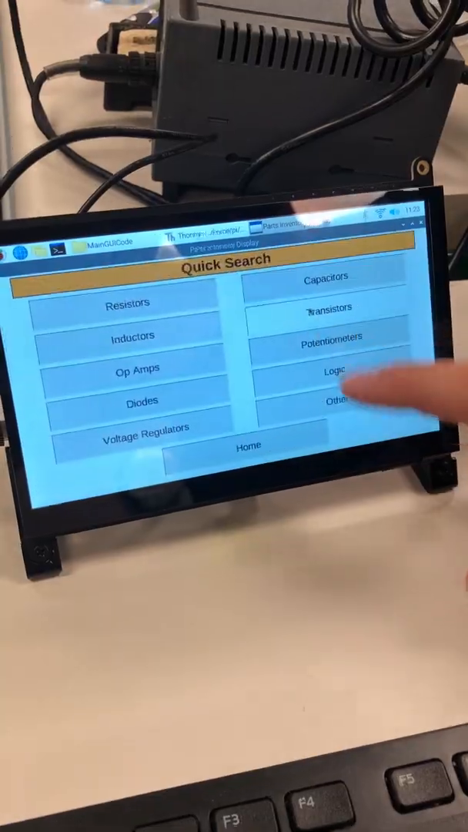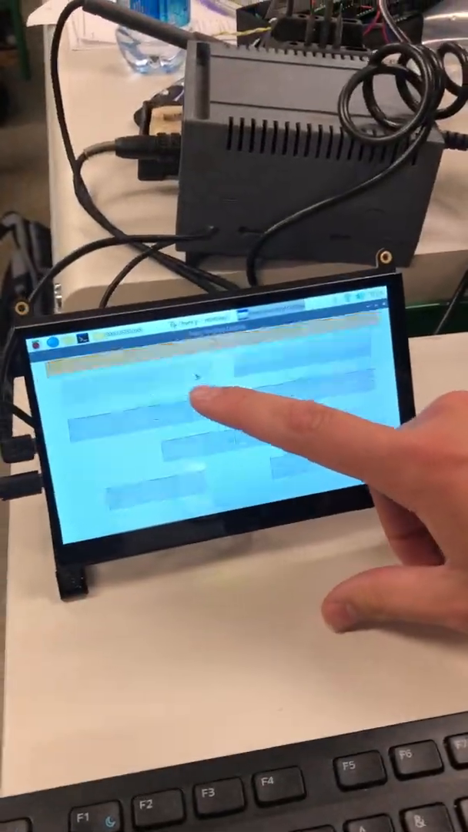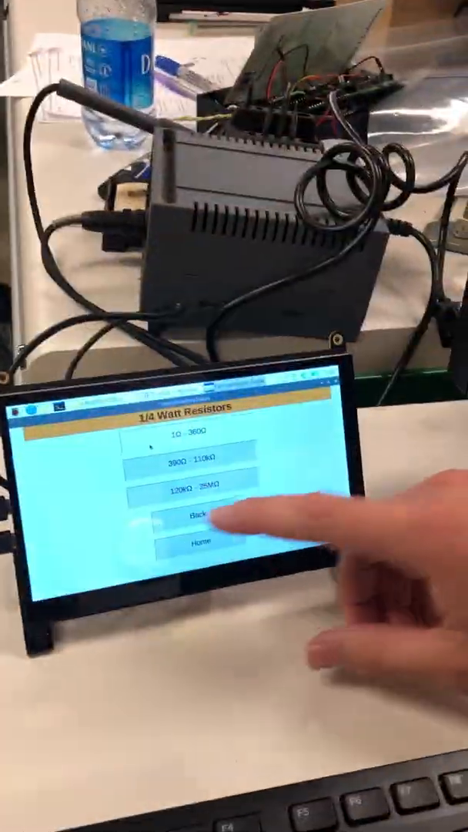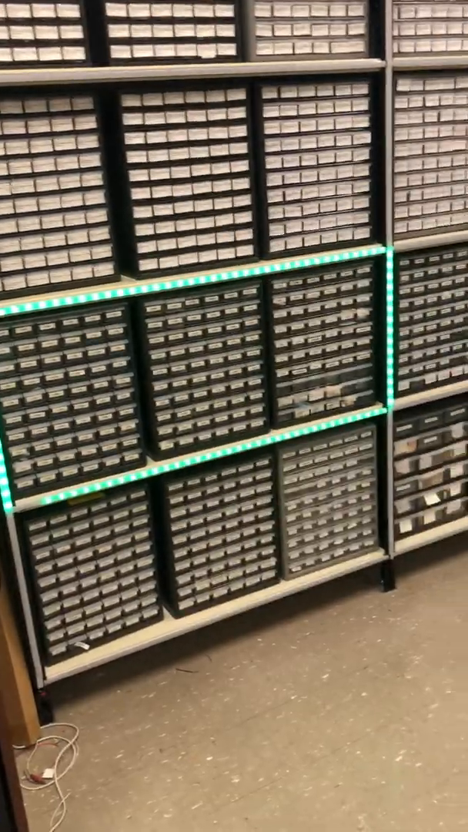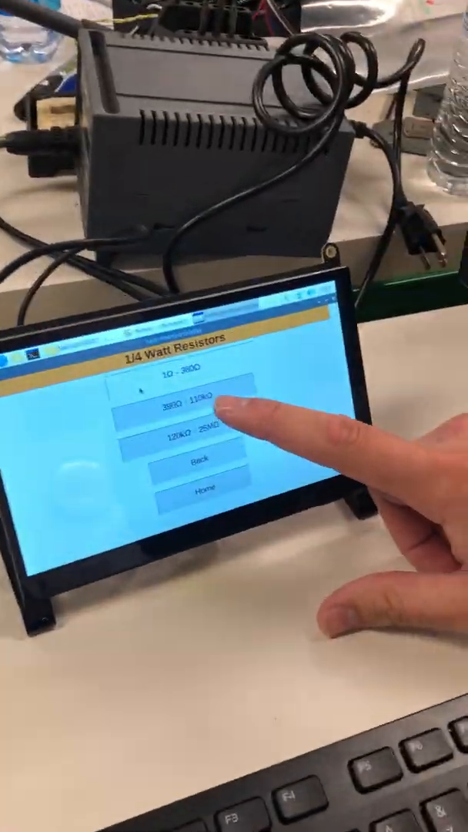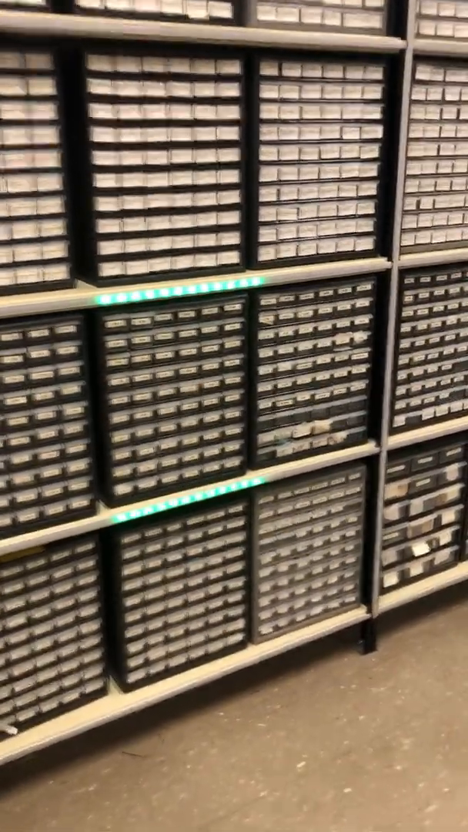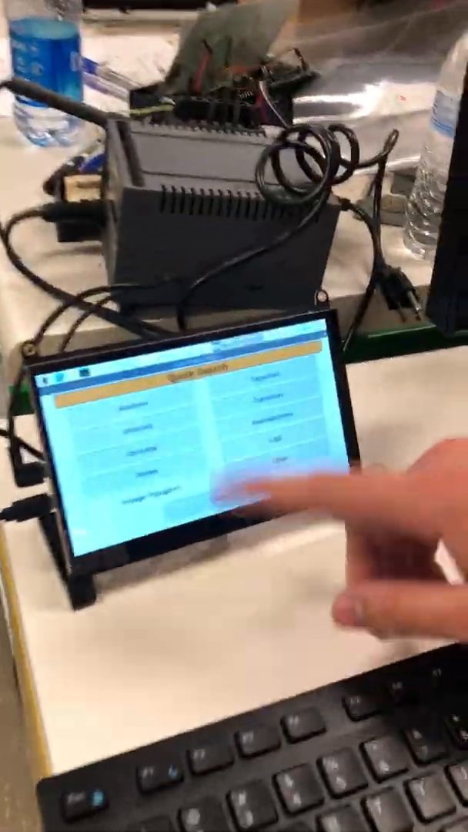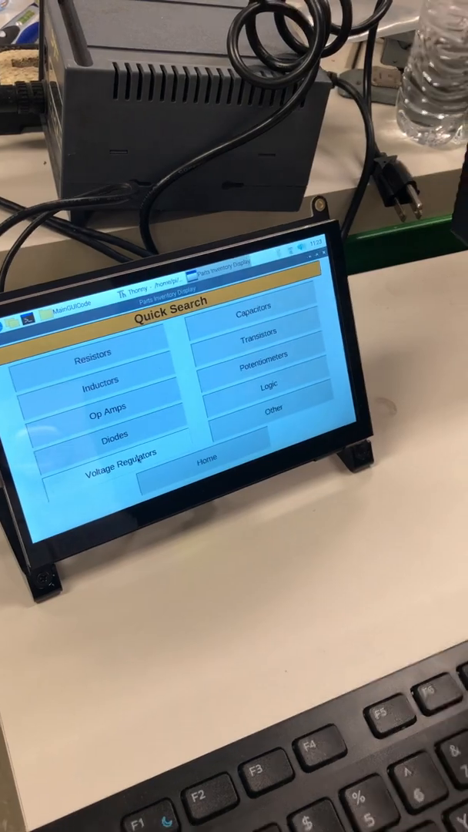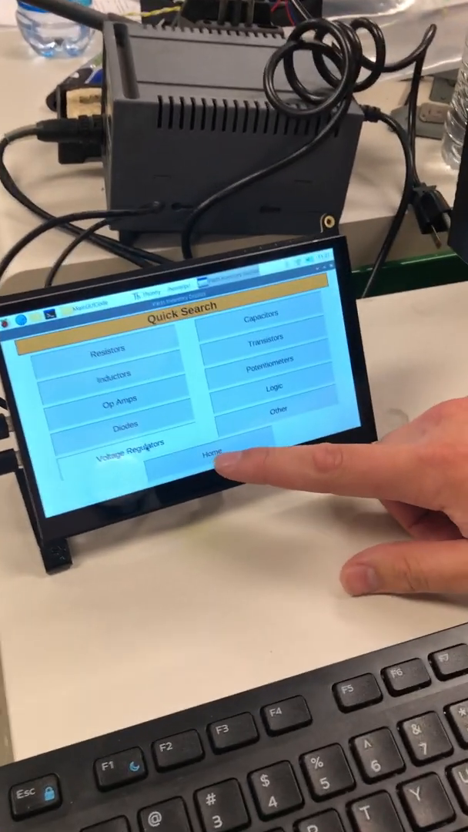If we go into quick search, there's 10 options to choose from. If I were to click resistors, it'll first show where all the resistors are. Then I click quarter watt, and then it shows 3 ranges for me to select from. Say I want a 1K resistor, and boom, that's the box that the 1K resistor is going to be a part of. And that works for all 10 of these sections. Some of them go into different levels and deeper.